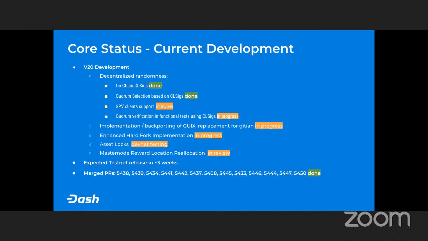Basically, the only blocking thing for V20 right now is EHF. There are a couple of other things in review or in testing, but everything is pretty much done besides Guix and EHF, and Guix is not blocking for going to testnet. So the only remaining thing that is blocking to go to testnet is EHF.